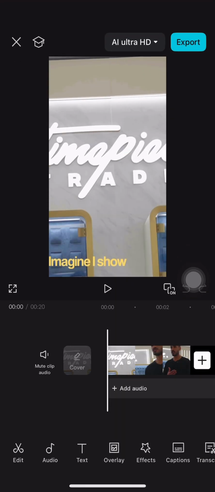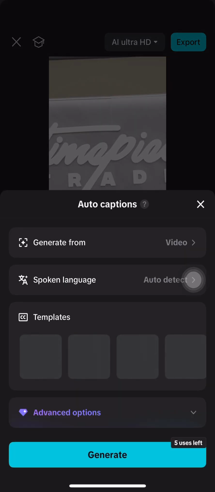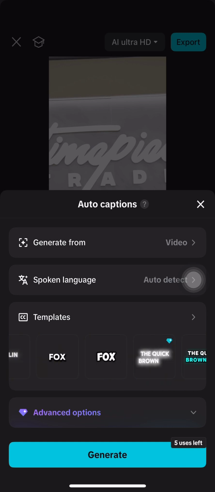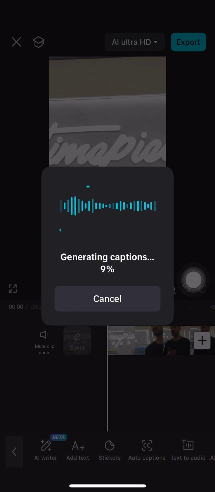And then once you do that, usually what I like to do first is set up the auto captions. So hit text, go to auto captions on the bottom. And the ones with the blue diamonds, that's for Pro, so I just use the free version. Select any one you want.